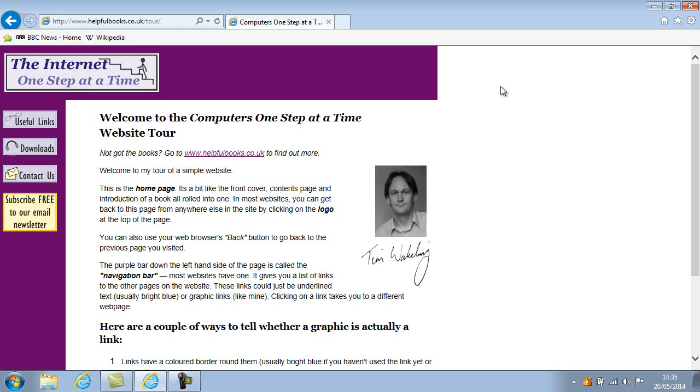So now would be a good time to read through this page that Tim's put together to help you learn how to use the internet and to try out some of the links.